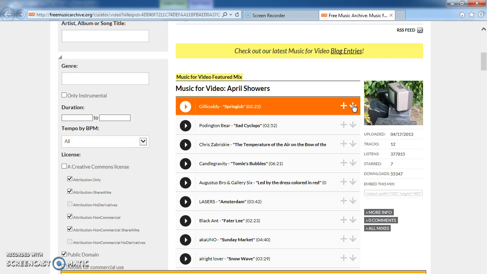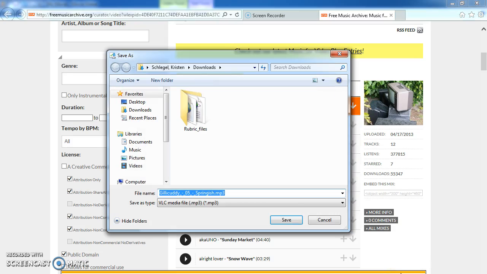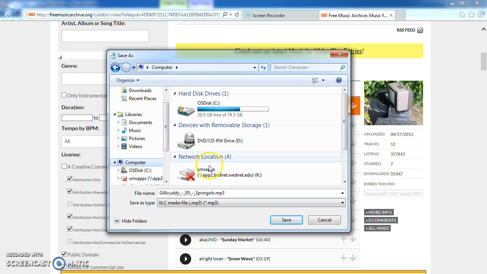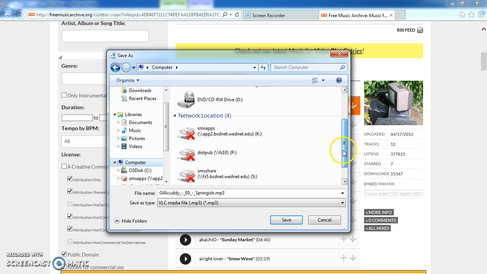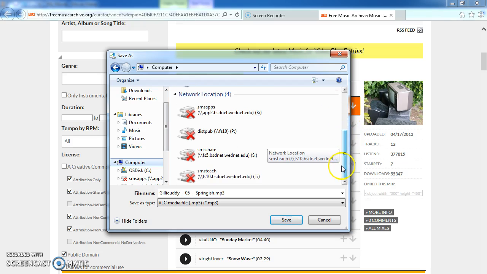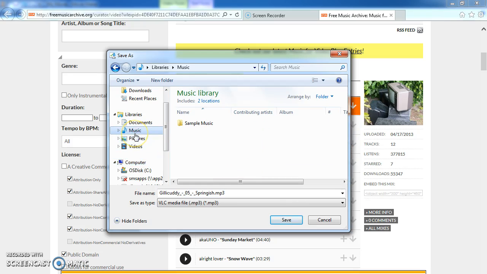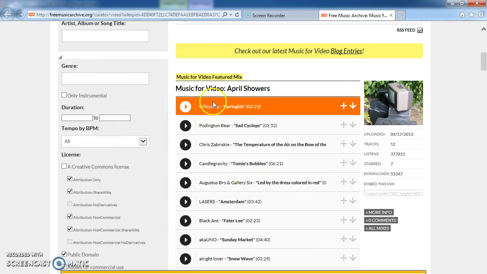When I click on this down arrow, down here I can choose Save As, and then in your case you would put it into your H drive in your Media Apps folder. So Computer, and you would choose your H drive, which I'm doing this from home, so I don't have it available to me. So I'm just going to save it into Music, but you need to save it into your H drive. So there I go, I save it.